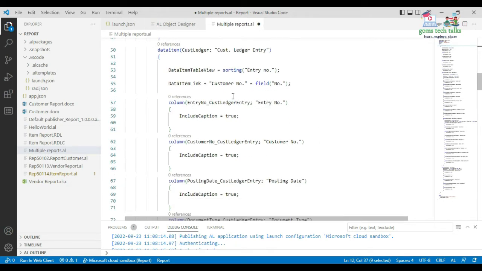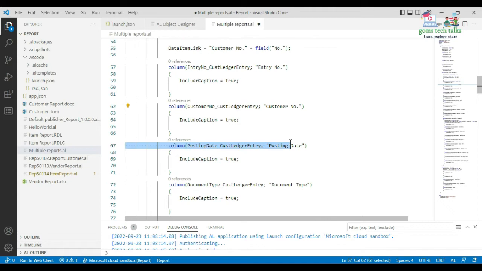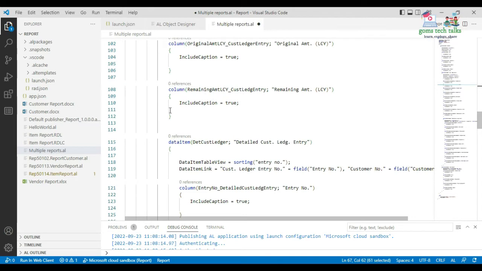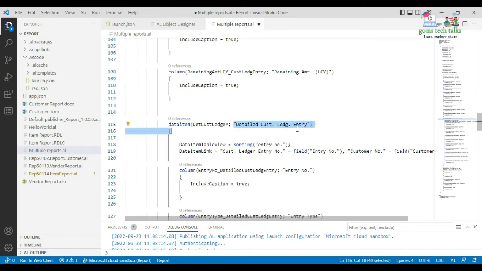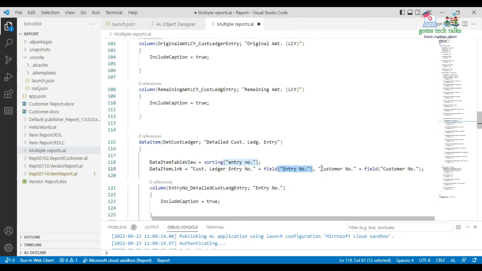Then whatever other fields from this customer ledger entry you want to use, you can write inside the column: entry number, customer number, posting date, everything. Once you include everything, again I haven't closed the data item because I wanted to combine everything. So I'm giving the data item and ledger entry. Here I have to link everything. Based on the customer ledger entry number, the field I am going to take from the previous table: from that I get the entry number, which is equal to the customer number, which is equal to the customer number.